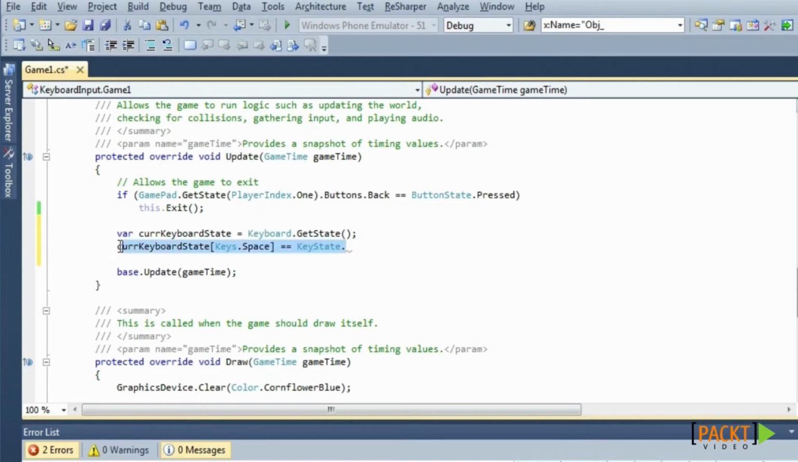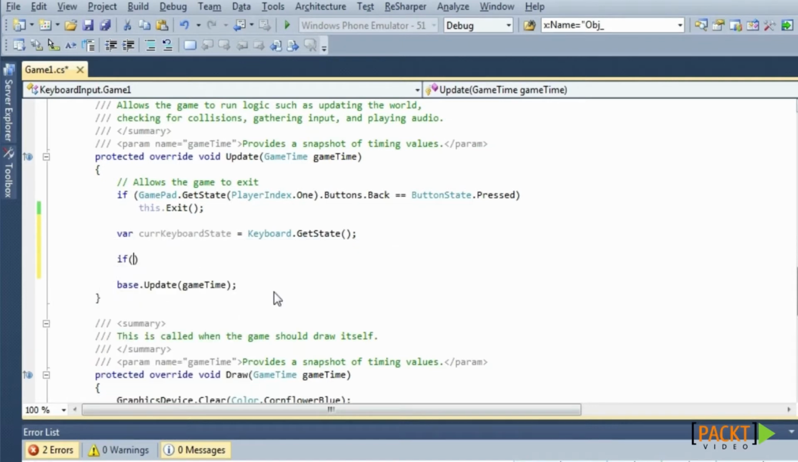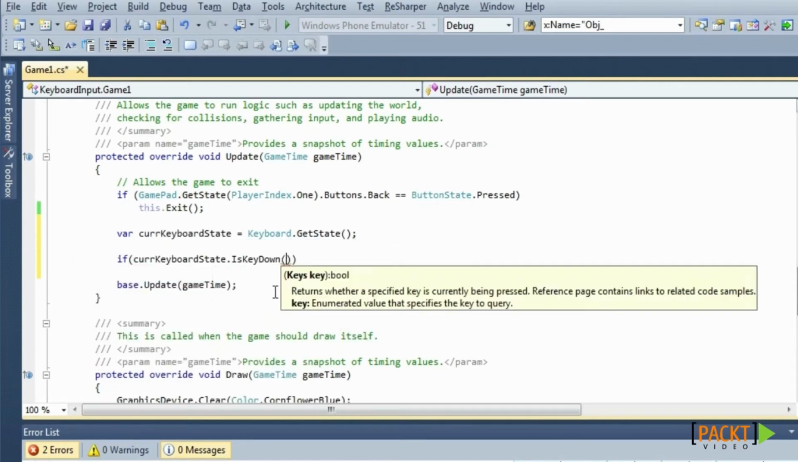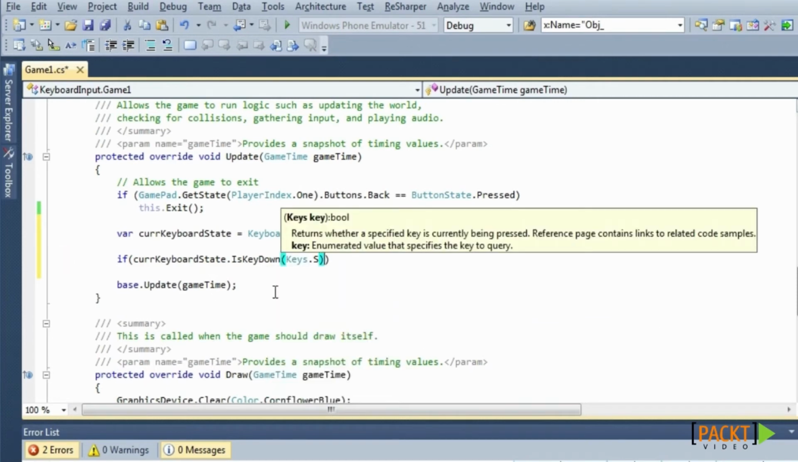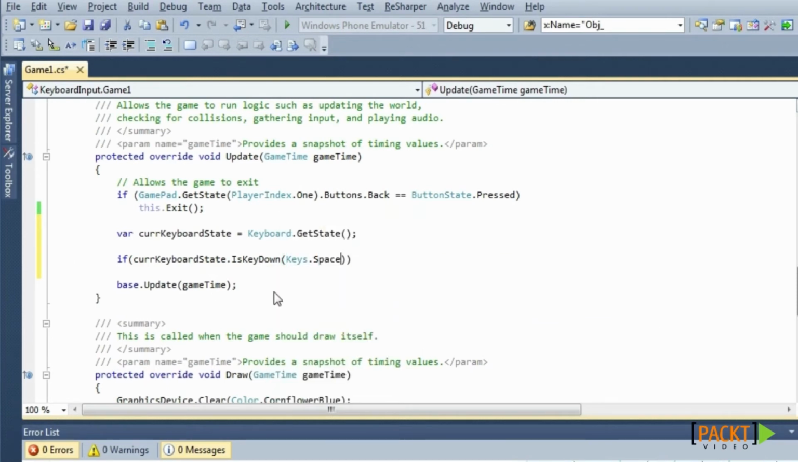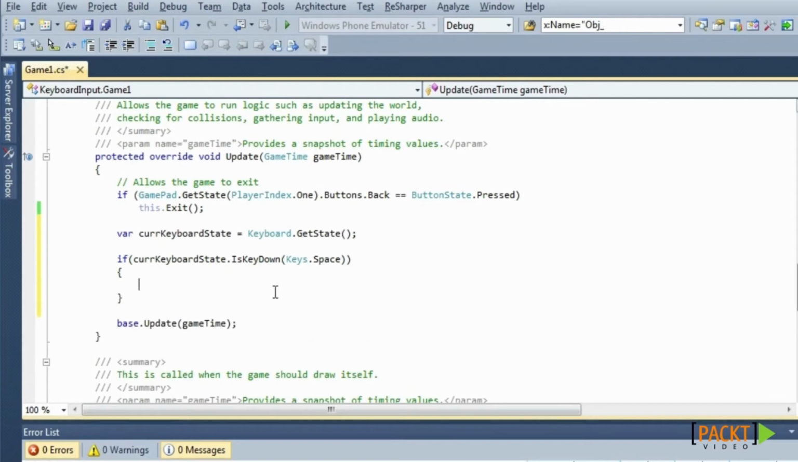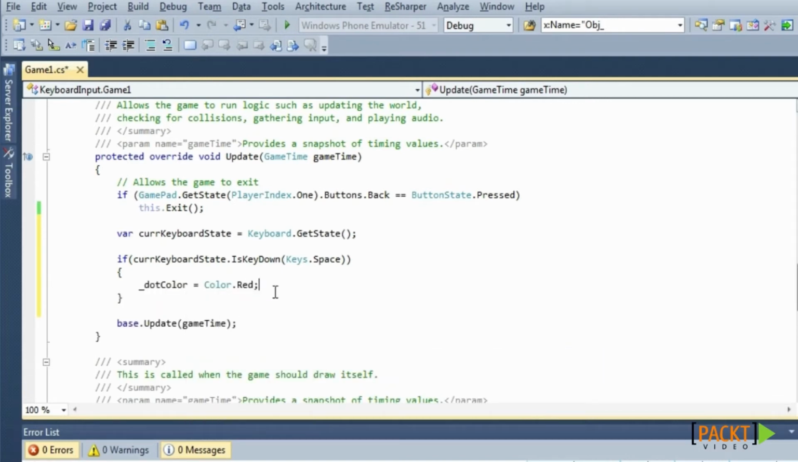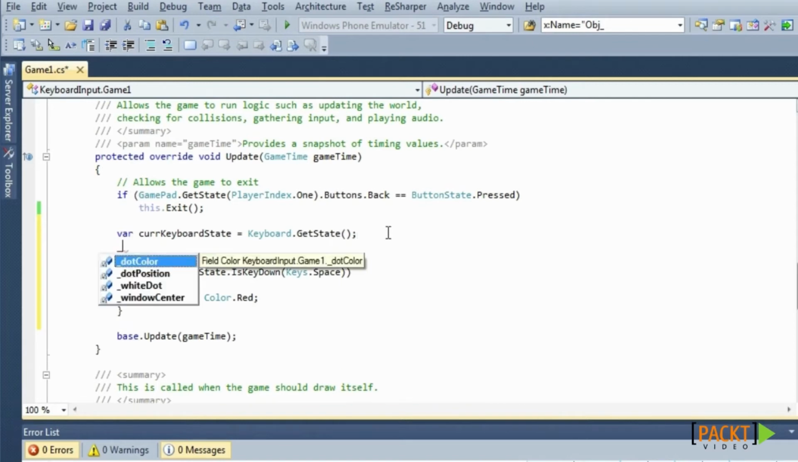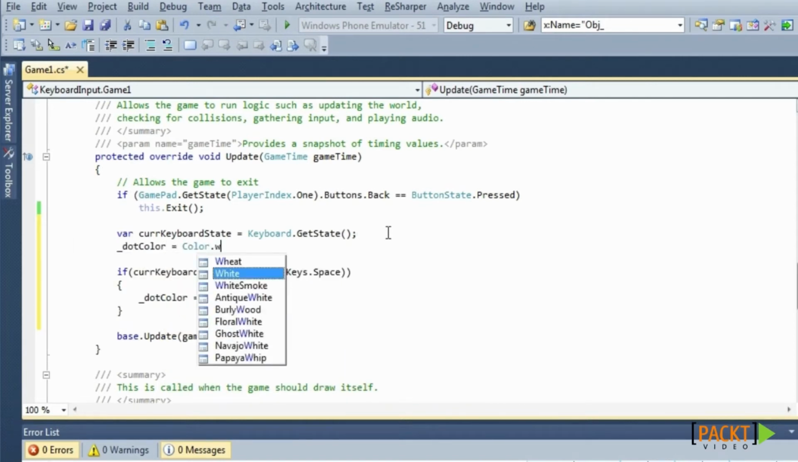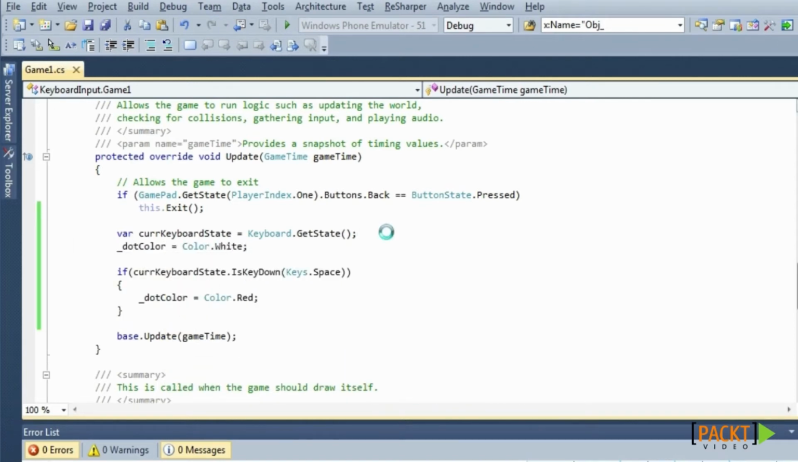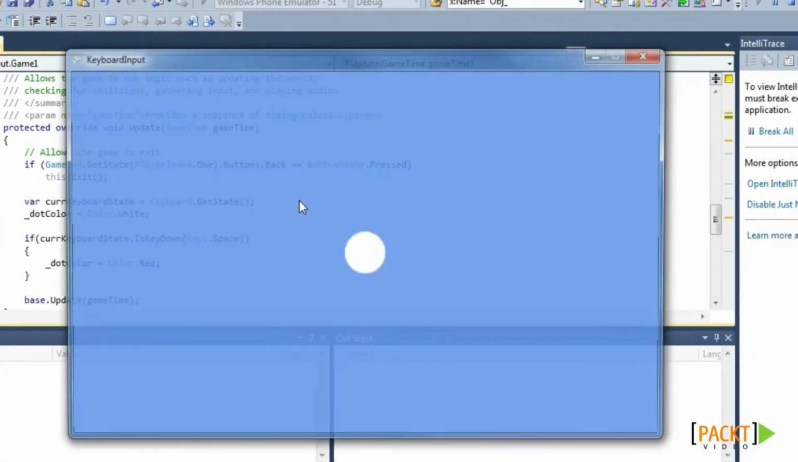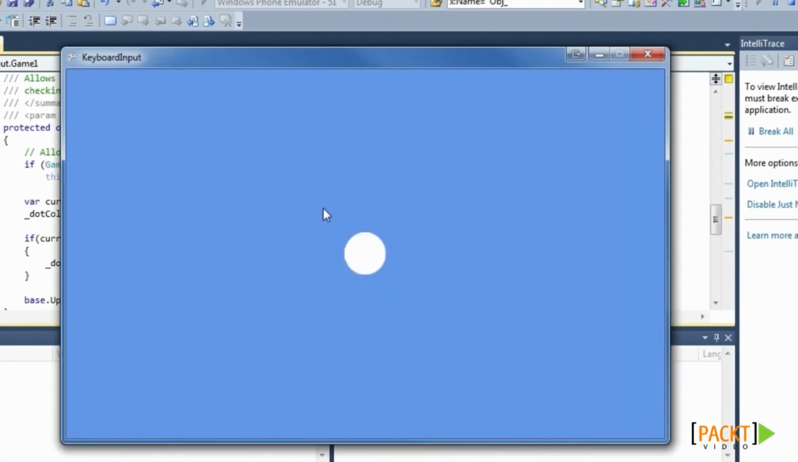We will use the IsKeyDown method to check if the spacebar is currently pressed. If that's the case, we change the dot color to red. And again, we need to reset the dot color each frame. If we don't do that, the color of the dot stays red after pressing the spacebar once. When we build and run this game, we can see that the color of the dot changes to red when we press the spacebar.